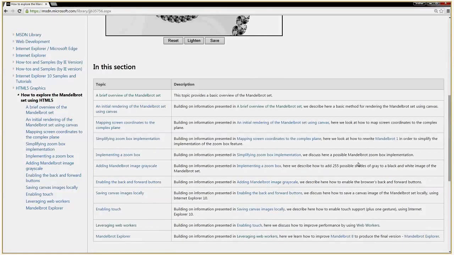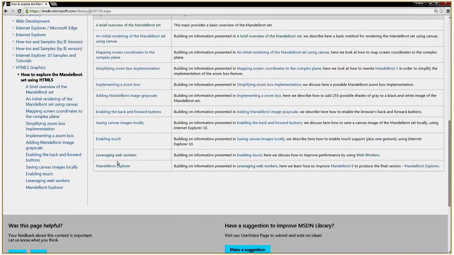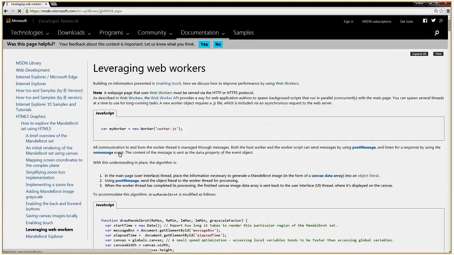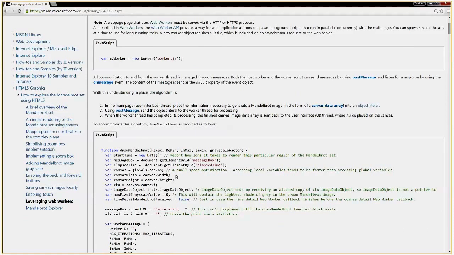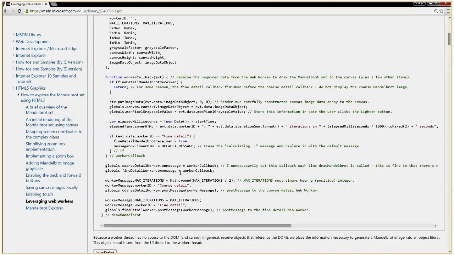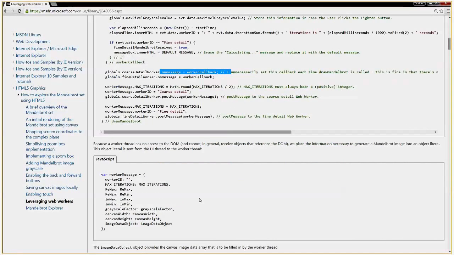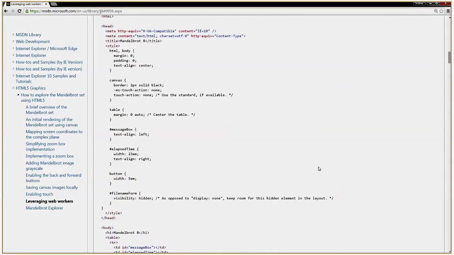Here he is showing you how to leverage web workers. Here is the URL. And he has shown how to use your web workers and how he is listening back on various messages. It's a pretty interesting thing. Just go take a look at it.